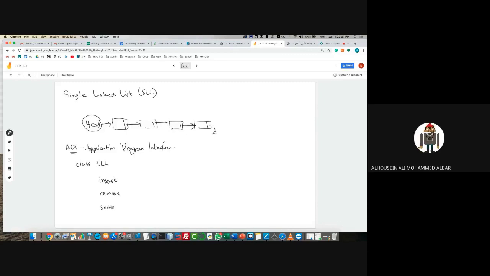Insert, remove, search. Okay, so these are the three things we want the user to be able to do. We don't want them to know anything else. How the code is implemented, everything is going to be hidden. They only know how to insert something, remove something.